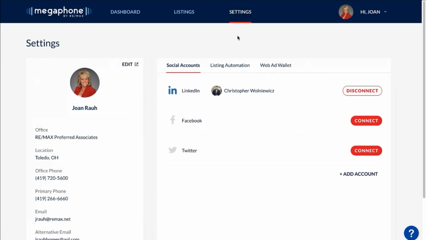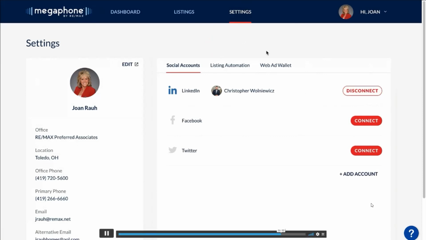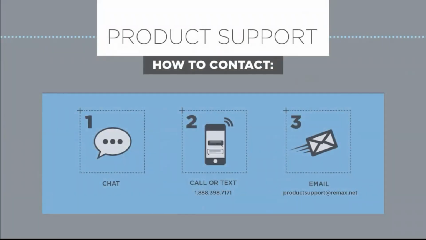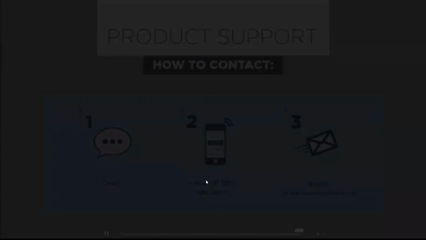If you change social media accounts or would no longer like those to be connected, simply click the white button with red text called Disconnect, and it will be removed from your Megaphone account, allowing you to change which account you have connected. If you have any additional questions about how to connect your social media accounts to Megaphone, please reach out to our product support team.